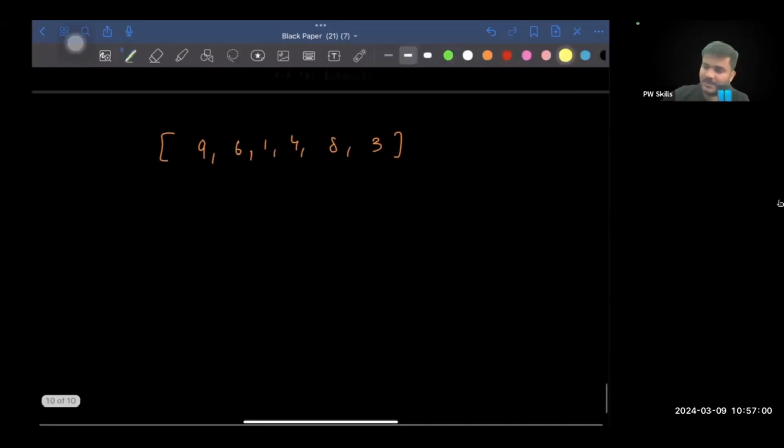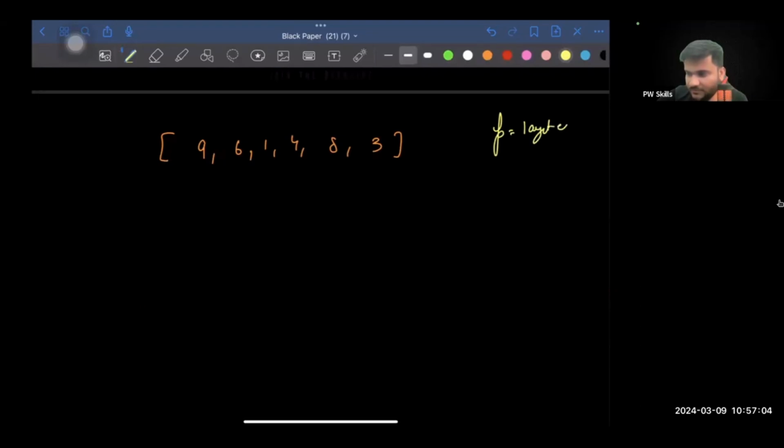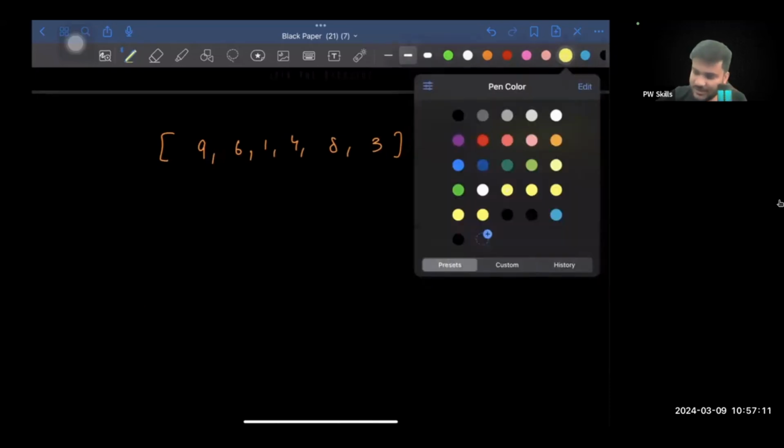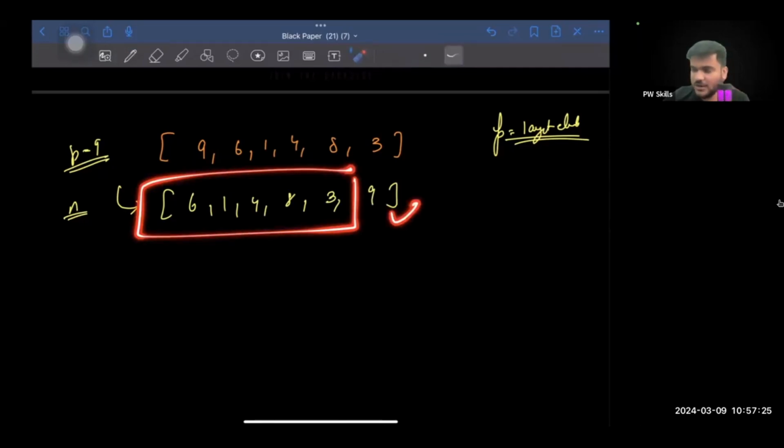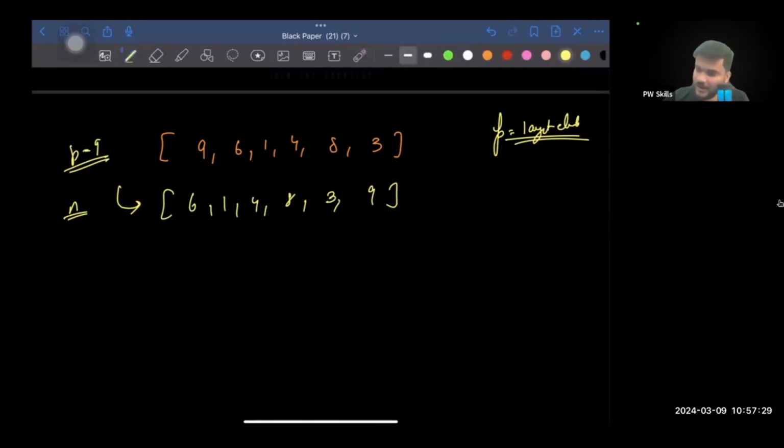Let's say I fix the pivot element to be the largest element every time. So in the first iteration, p is going to be 9. If you apply the partition algorithm with n iterations, you will get 6, 1, 4, 8, 3, 9. Everything to the left of 9 is less than 9. Now again I apply the pivot element. This time the pivot element becomes 8. With n more iterations, what you will get? 6, 1, 4, 3, 8, 9.